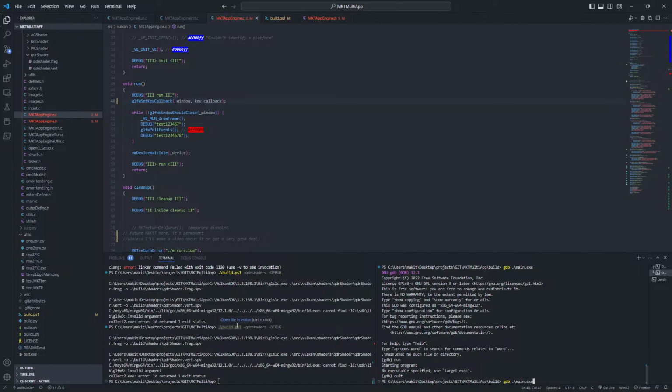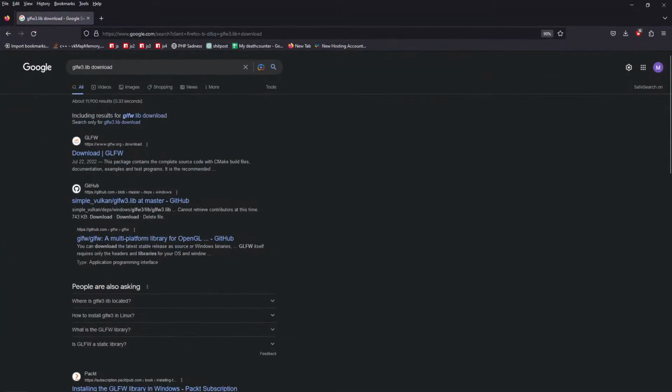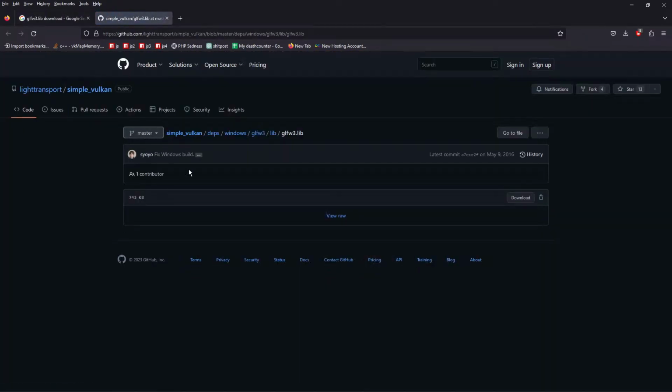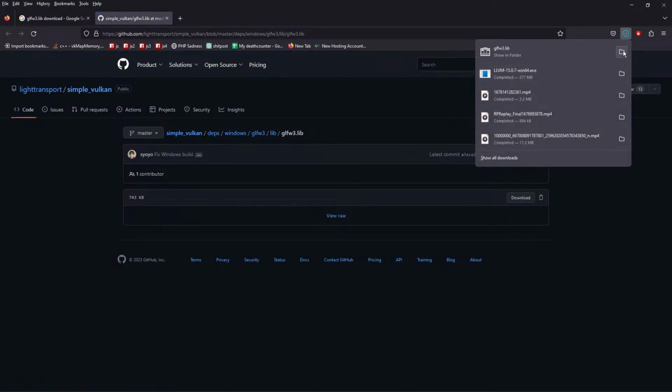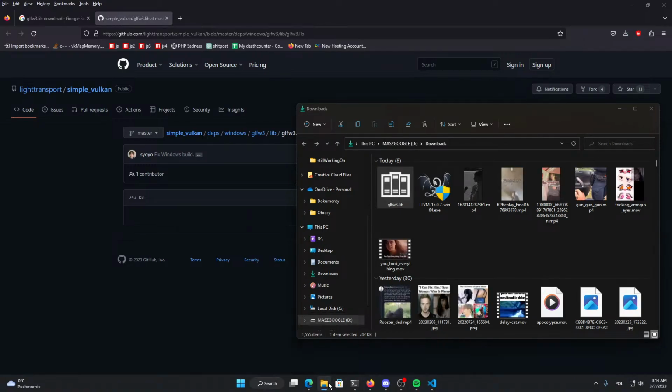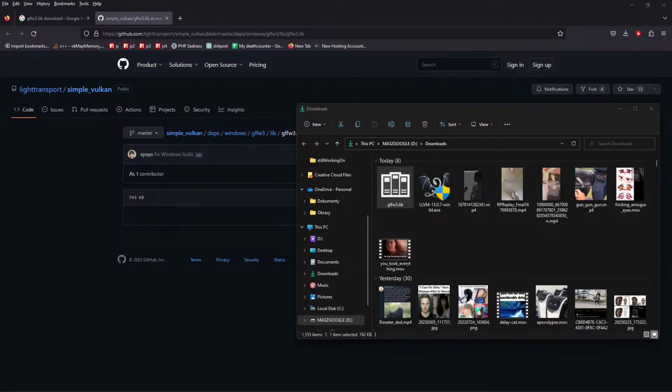Couldn't find it. Okay, so I had glfw3.lib. Something happened to it. glfw3.lib download. I don't. Just give me the thing. Damn it. Yes, please. Cool. We have to finally get the thing. C drive, SDK.